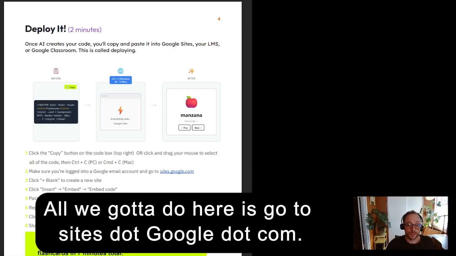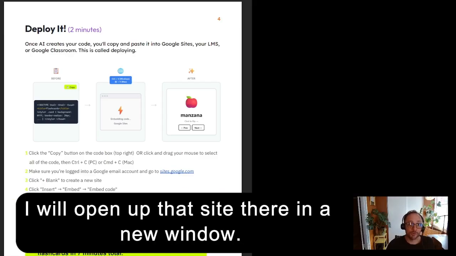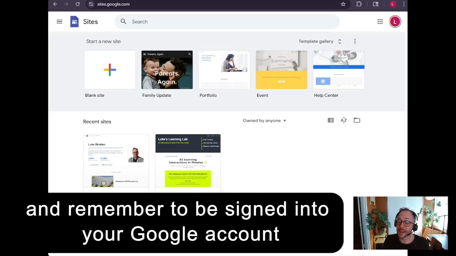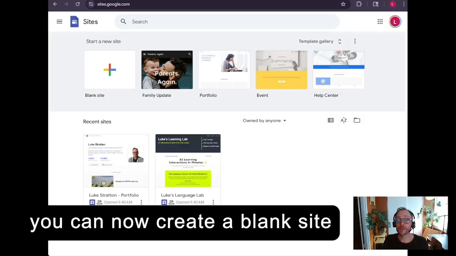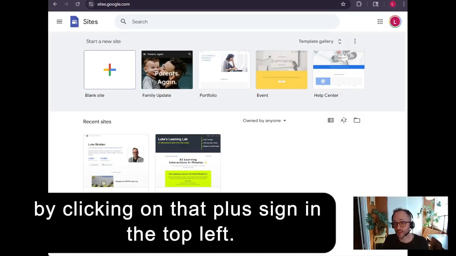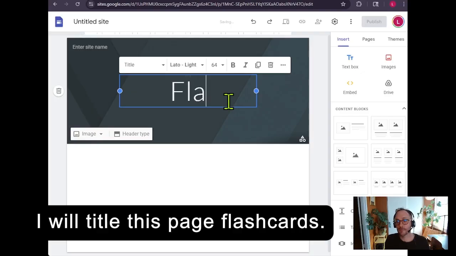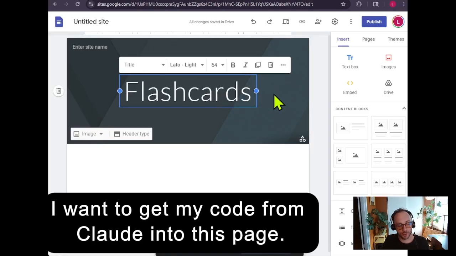All we got to do here is go to sites.google.com. This is presuming you have a Google email account. I will open up that site there in a new window. And now that we're in sites.google.com, and remember to be signed into your Google account when you go to this page, you can now create a blank site by clicking on that plus sign in the top left. Once you've done that, you'll have a website editor open up. I will title this page Flashcards, and then I want to get my code from Claude into this page.